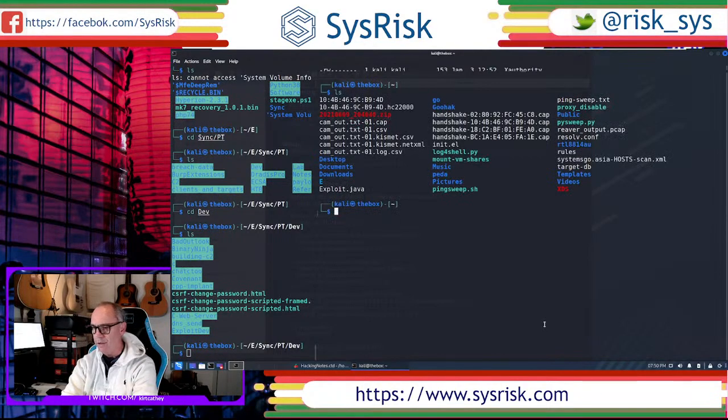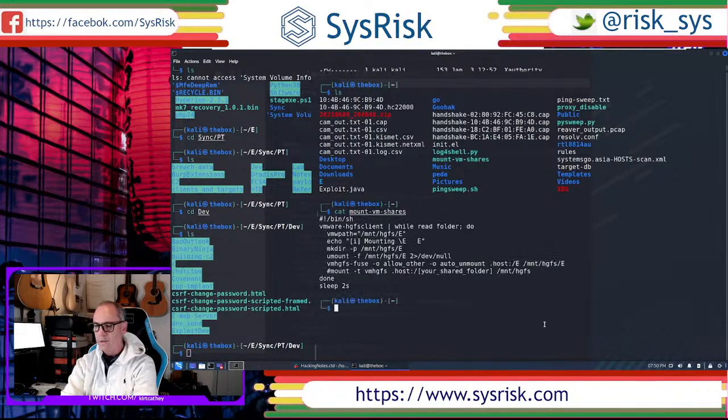So what I wanted to share was mounting VM shares. This is just a simple script that I use. Of course, within VMware, I create the mutual drive with the host system. But then wherever I want to mount that, for some reason, when you set it up to auto mount when you start up Kali, it doesn't seem to work for me. So I need to have this script one way or the other.